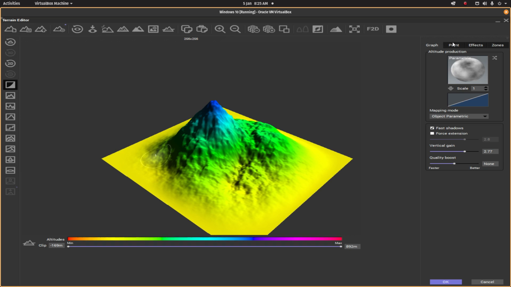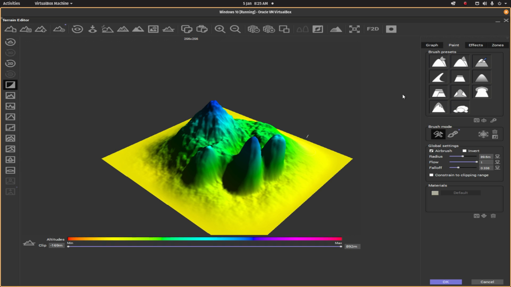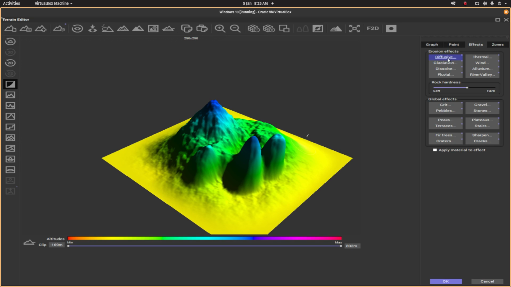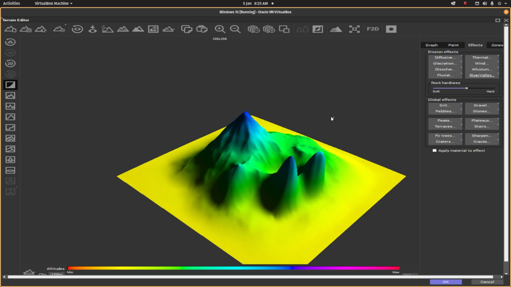There are these painting tools over here, so you can add and remove things. So you add a few peaks into it like this. I can add some effects to it. Diffuse, you can diffuse again, run some glaciation. There's loads of features that you can spend hours and hours going over. I'm not going to go into zones at this point. River, valley, give it a second to run. On the right hand side you've got lots of options for doing effects.